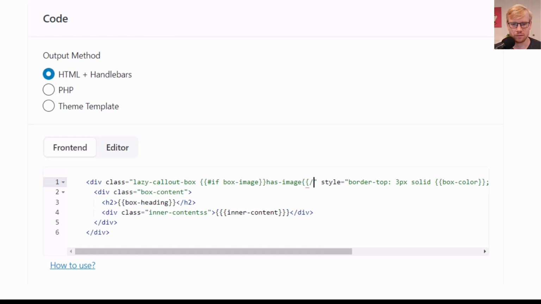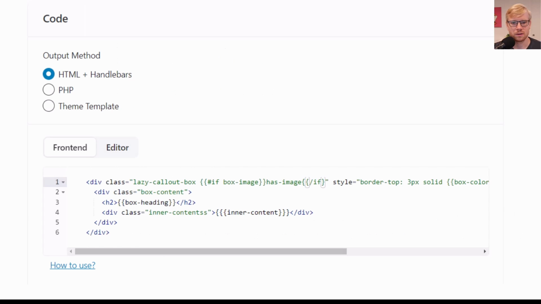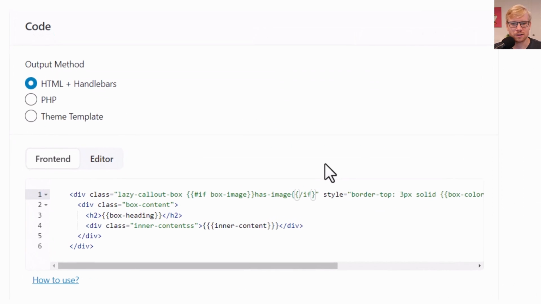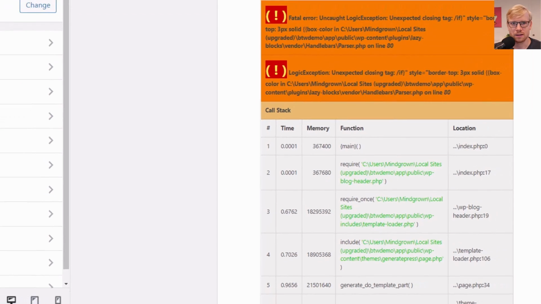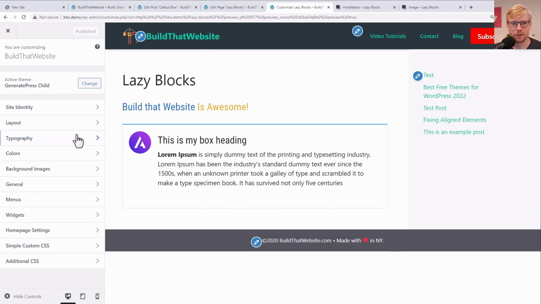So we'll say if, is that the right syntax? Yep, that's right. All right, let's try that. So we'll update. I got a fail error here because I forgot one of my closing brackets. So we're going to get that right. Click update. Let's reload the page. Okay, now it's working right.